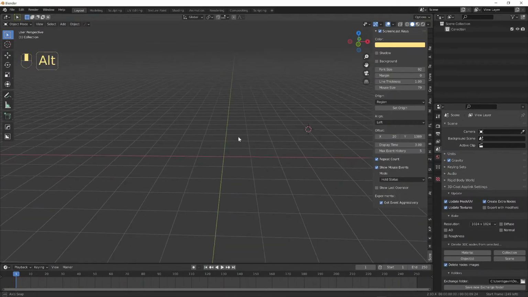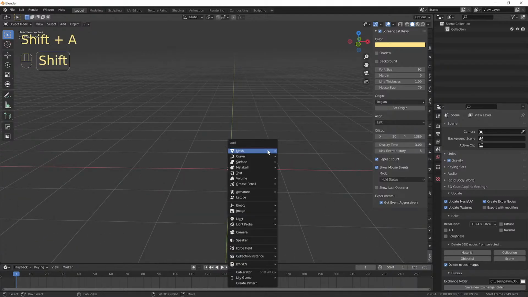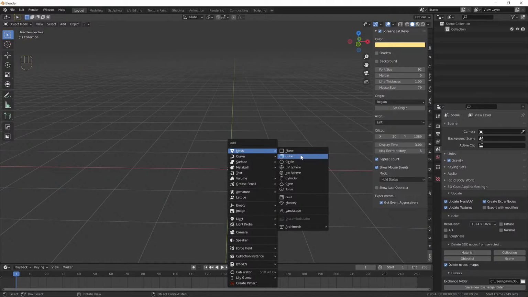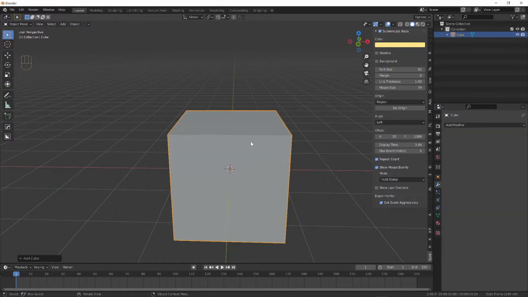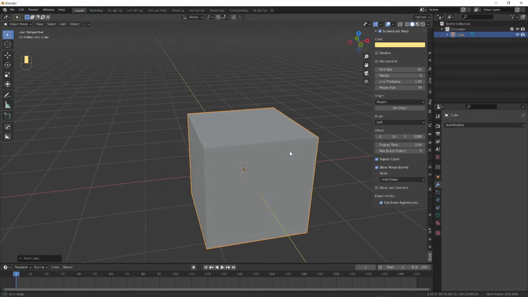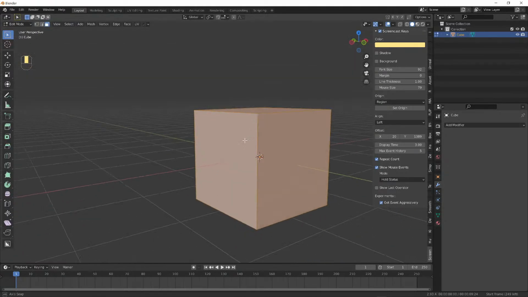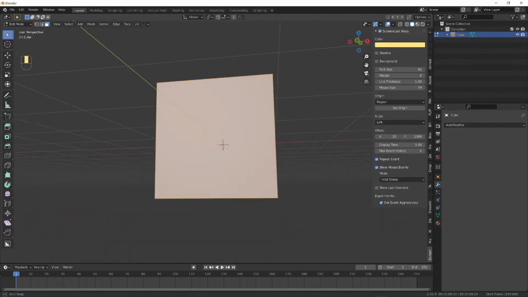Anyways, here we are. I'm going to press Shift C, and that's going to put my 3D cursor into the center. And I'm going to press Shift A to add a new object. I will start with a cube. Okay, and then I'm going to jump over into edit mode, and I'll have this cube here.